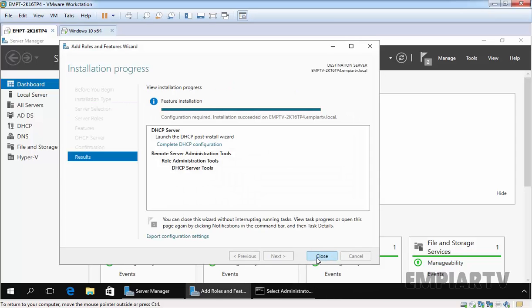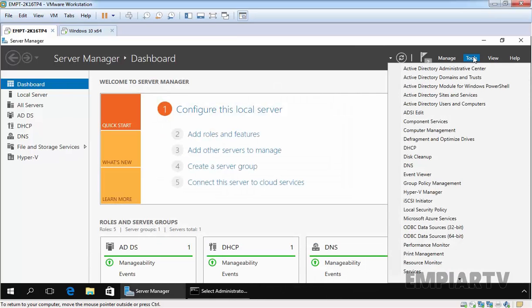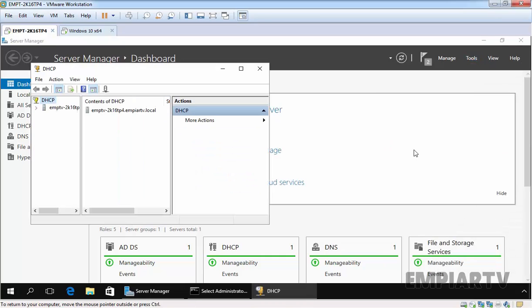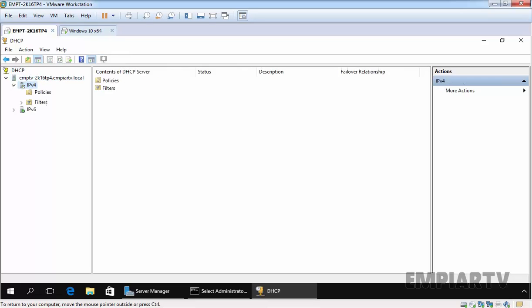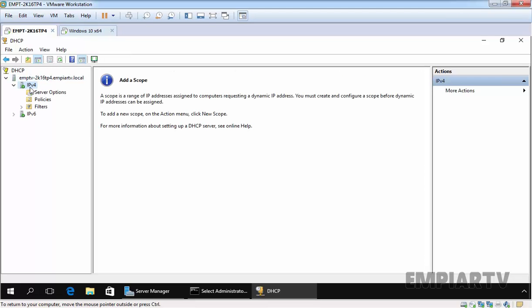Click on Close to close both wizards, and let's open Tools, DHCP management console, and expand your server name, then expand IPv4. Before a DHCP server can provide a client with an IP address, the server must be configured with at least a single scope. So what is a scope? A DHCP scope is a range of IP addresses that are available for lease and that a DHCP server manages. A DHCP scope is typically confined to the IP addresses in a given subnet.